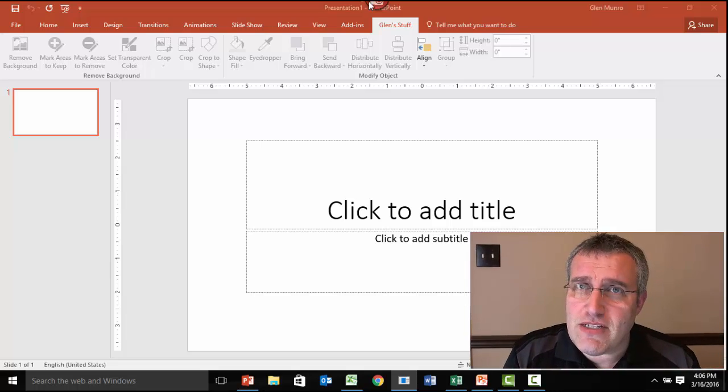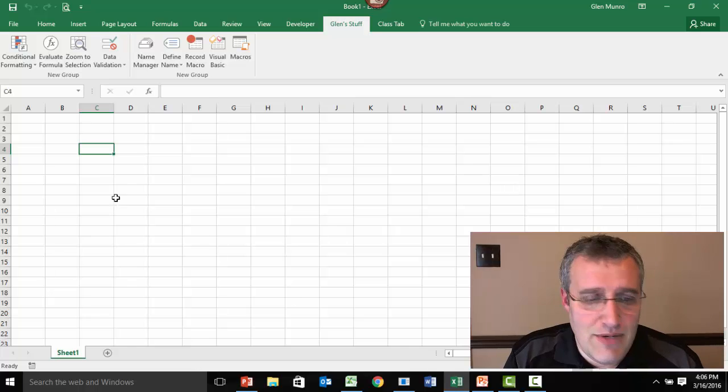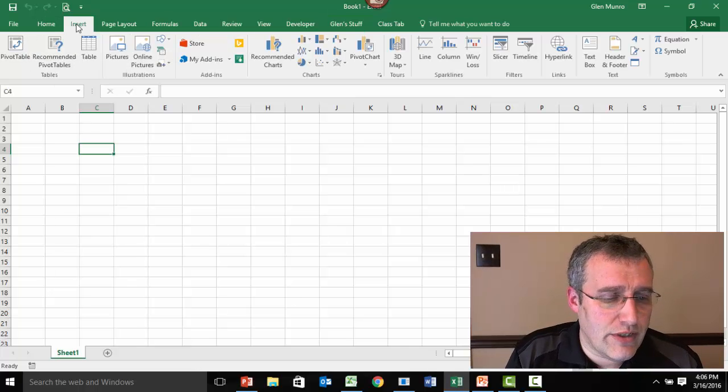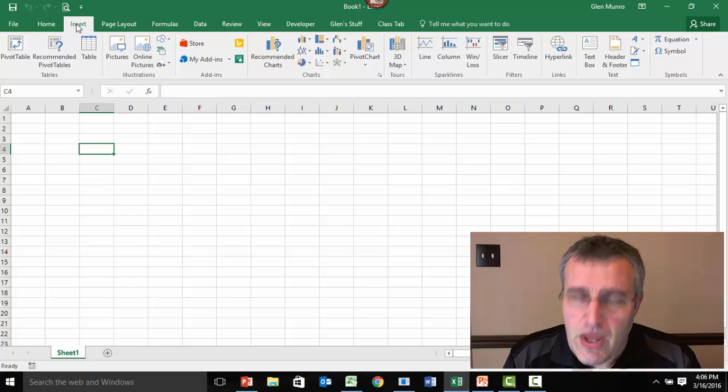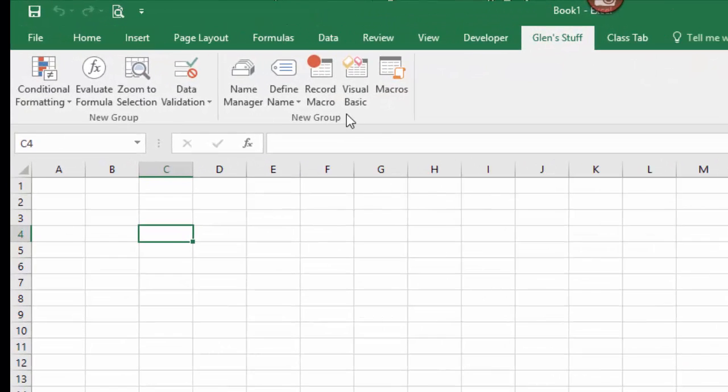Now, at the top of every piece of software, like the one I'm showing in PowerPoint 2016, you've got your File and your Home and your Insert and all those kind of things. When I go to Excel, I've got the same deal. Home and Insert and Page Layout, and so be it. But you'll notice I have one here called Glenn's Stuff. And when I'm on Glenn's Stuff, here it is. And it's some features that I created on this ribbon in groups that I want to have.